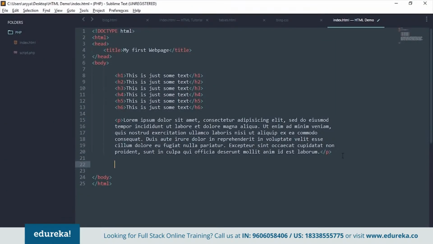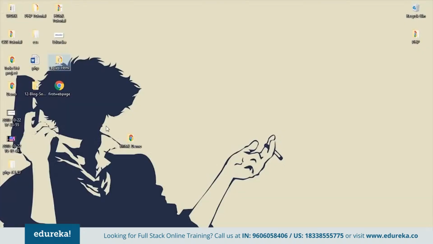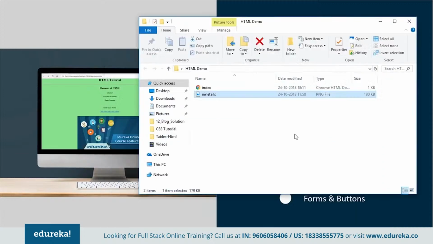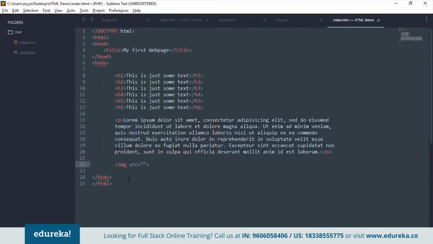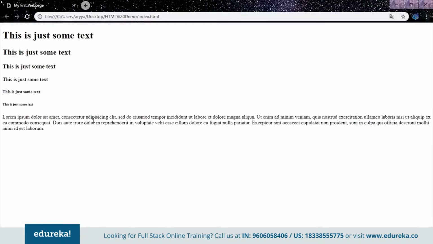So how do you add images? So you can simply add an image with the image tag, and all you have to say is a source. Now I already have a beautiful picture of a Pokemon that I really loved as a kid. So let me just copy that down into the folder. Okay, so now that we've copied down our image into our folder, all you have to do is give the source. Now this can be ninetales.png. That's the name of our image. Let's go back to our page.